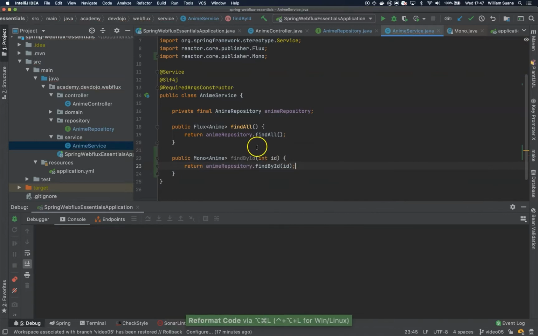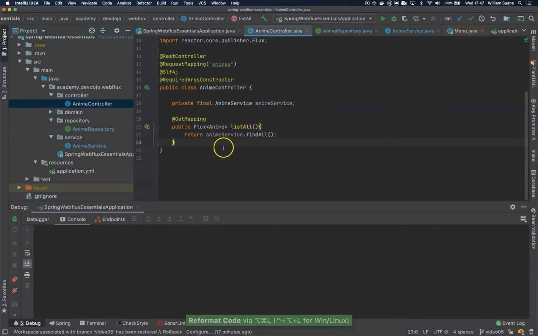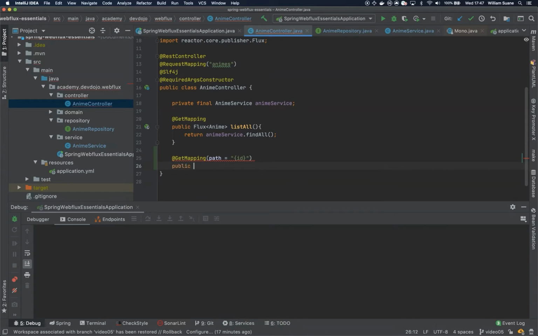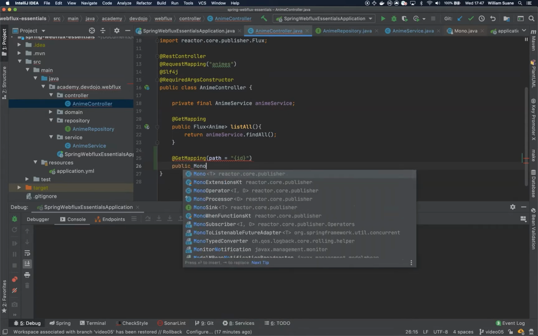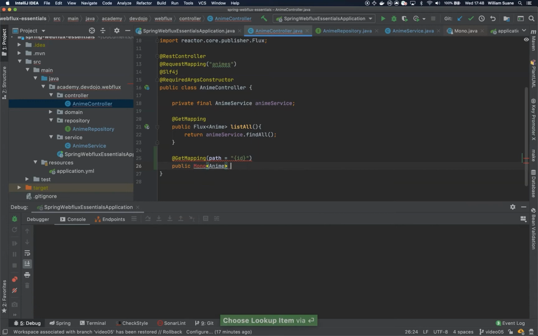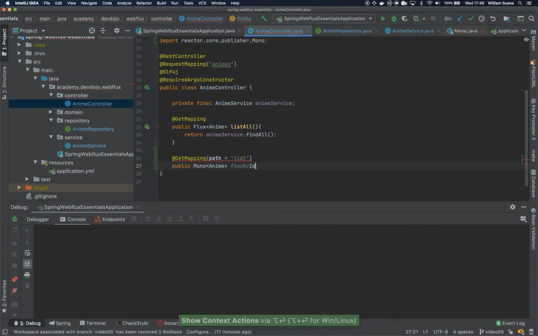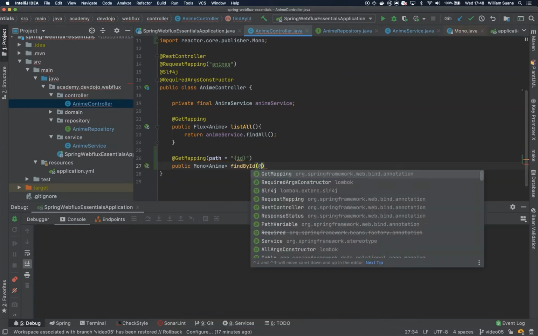Okay, so now we just have to go to AnimeController, and then we add another GetMapping. This time we ask for a path where we are going to get the variable ID, and we create a method that will return a Mono<Anime>, and this guy will be called findById as well. PathVariable.